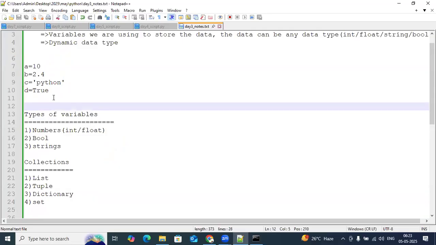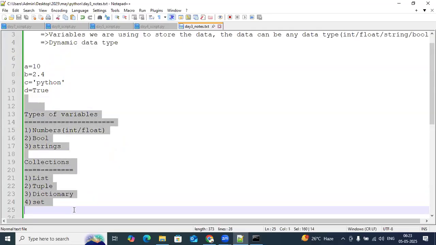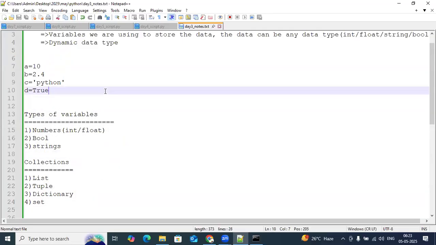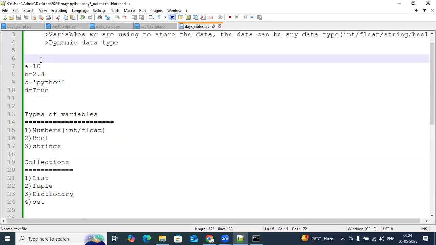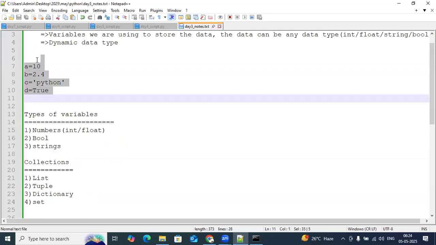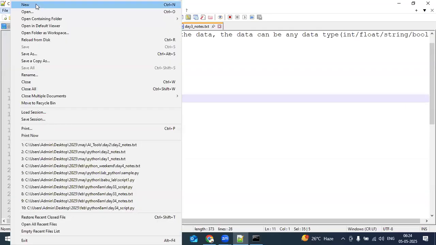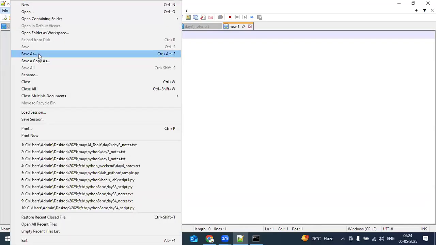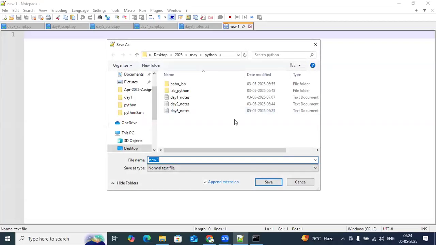Okay, so how to define variables and what the different types of variables are, we discussed. Now let's see a practical example of how to define these variables and how to print them. Since we already defined some variables, I'm just copying them as they are. Then let me write a script file. Save as, I'm writing here day3 underscore script dot py.